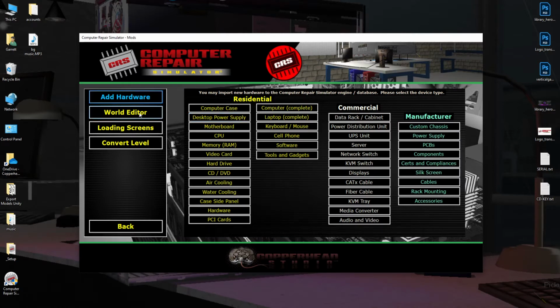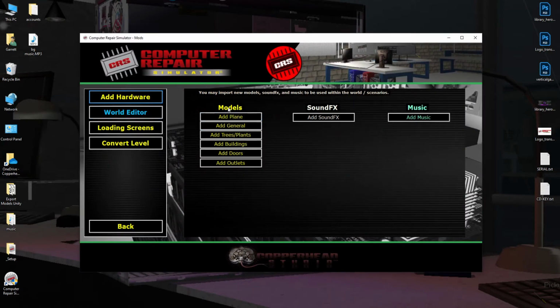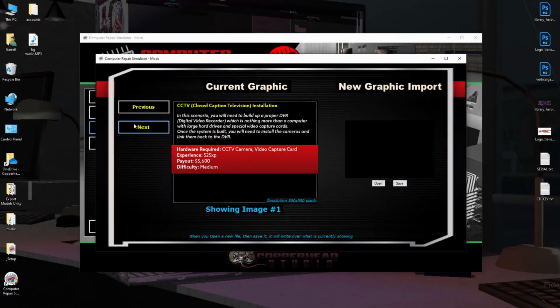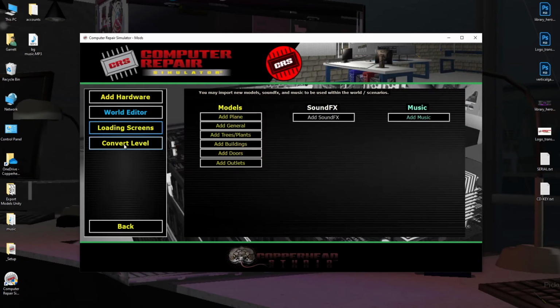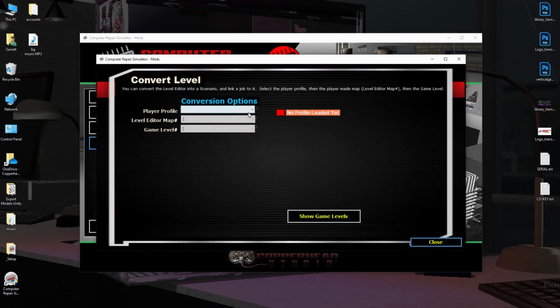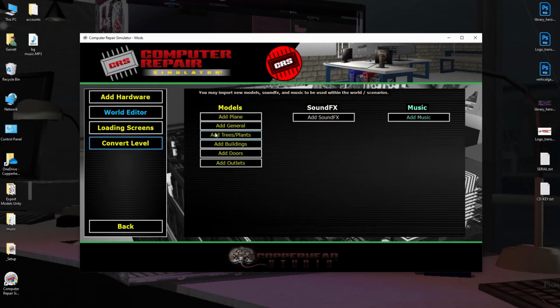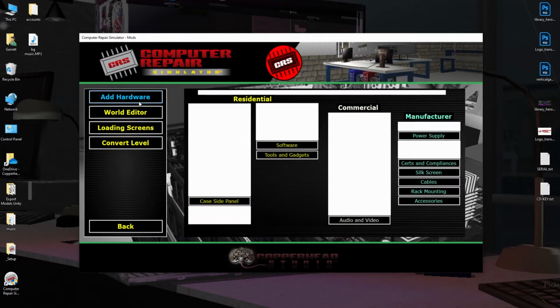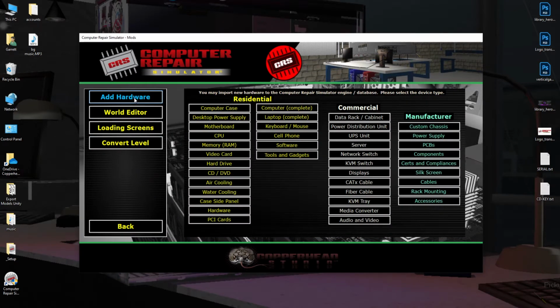Once you accept and go to the next screen, you'll see we're now at the mod panel. The mod panel has 4 options on the left. You can add game hardware, you can change different models, sound effects, and music in the world editor. You can change or add more game graphics, or you can convert a level from your level editor over to your game so you can play it. We're going to cover each one of these. So let's start off with add hardware.